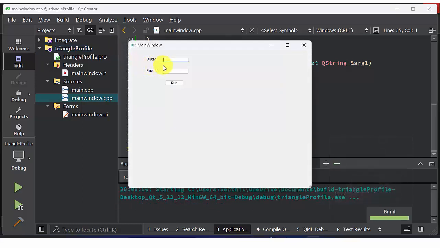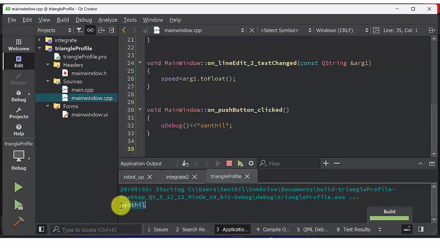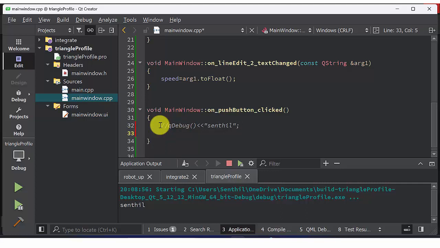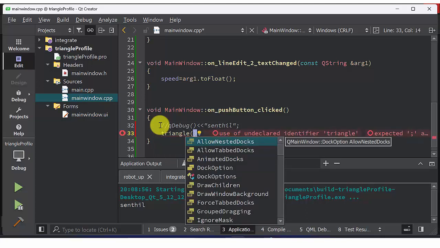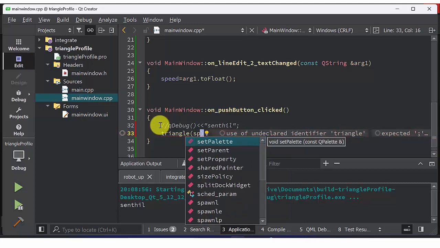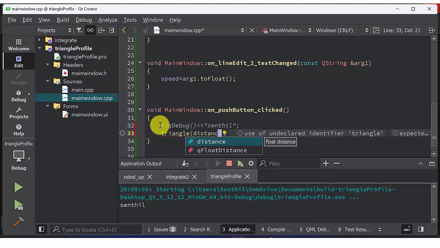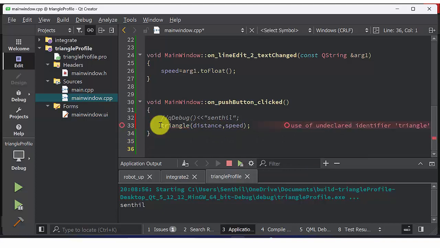You will get the front end GUI. Click run. You will get the name Sendel printed in the output. This is because we have printed Sendel in qDebug. Now I'm going to remove qDebug and print the distance and speed values. Type triangle function with an input of distance and speed. That's it. So I'm going to pass two inputs, distance and speed, inside the triangle function.